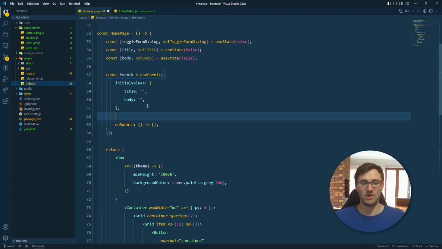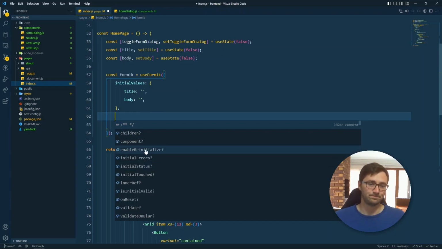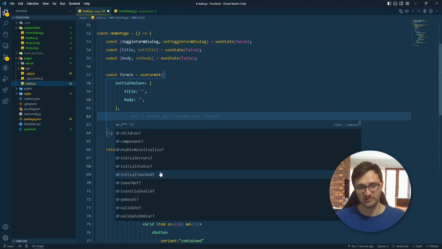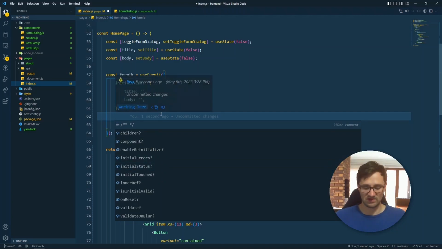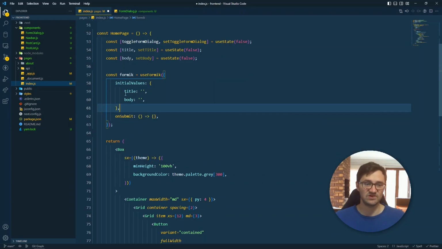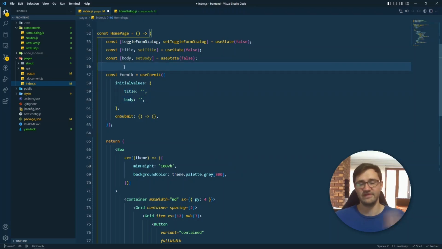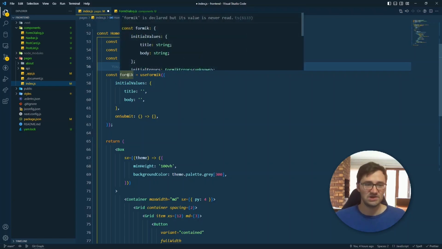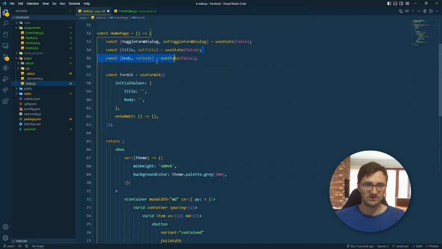We can specify when it does validation, when we set initial errors, initial status, was this field touched or not. And then we can add in the validation schema with Yup, which we will do in just a sec, which we can then use to validate each of these fields based on their data type and length, and whether they are there or not. So let's actually go ahead and remove this because we don't need that.